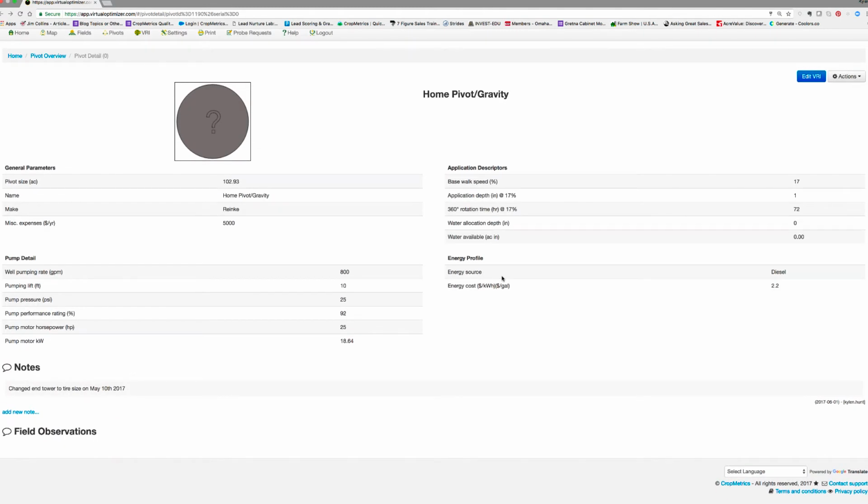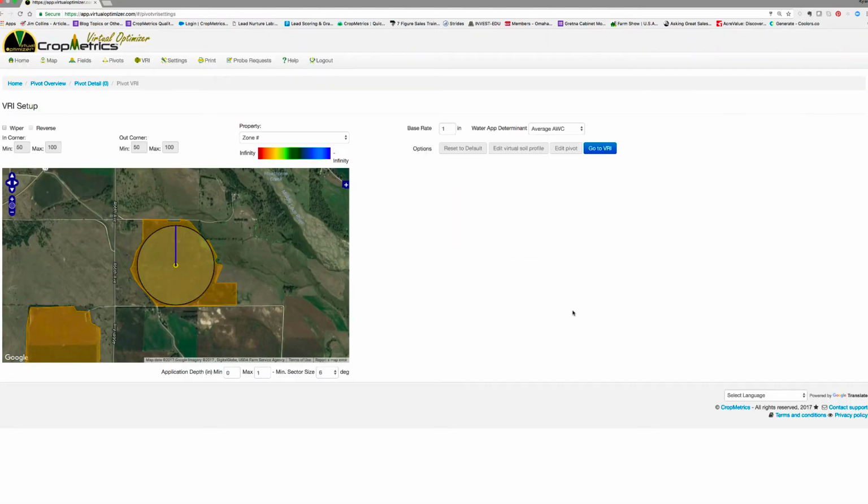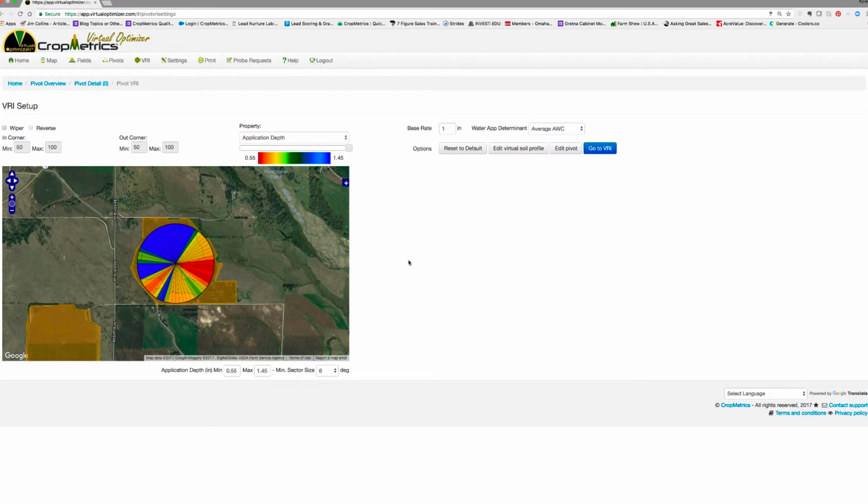Now, imagine that you're in your Pivots tab and you're in this particular pivot looking at the details and you wanted to edit your VRI. Very simple. Click on the Edit VRI tab. It'll take you directly to the VRI tool where you can now make adjustments very quickly.